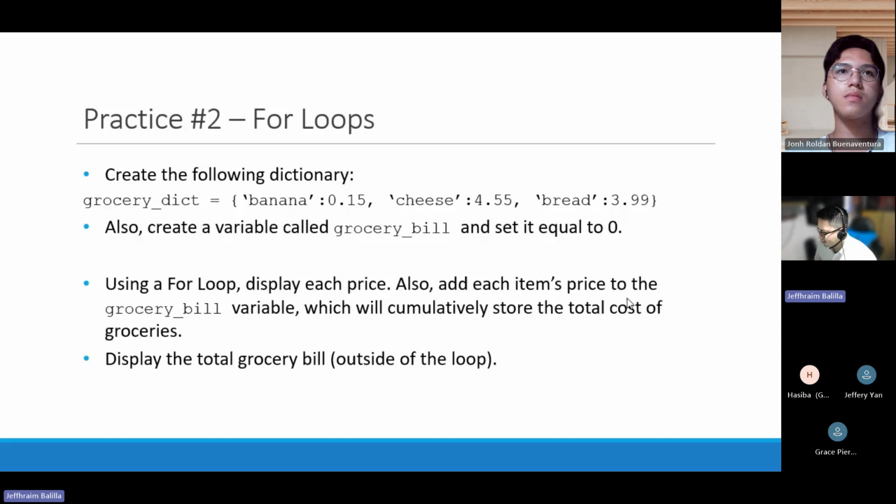Also, we will be creating a variable called grocery bill and set it equal to 0. So we're trying to create a loop that would give us the total bill. That's basically what we want to do here. So using a for loop, display each price. That's one thing you want to accomplish with the for loop. Add each item's price to the grocery bill.